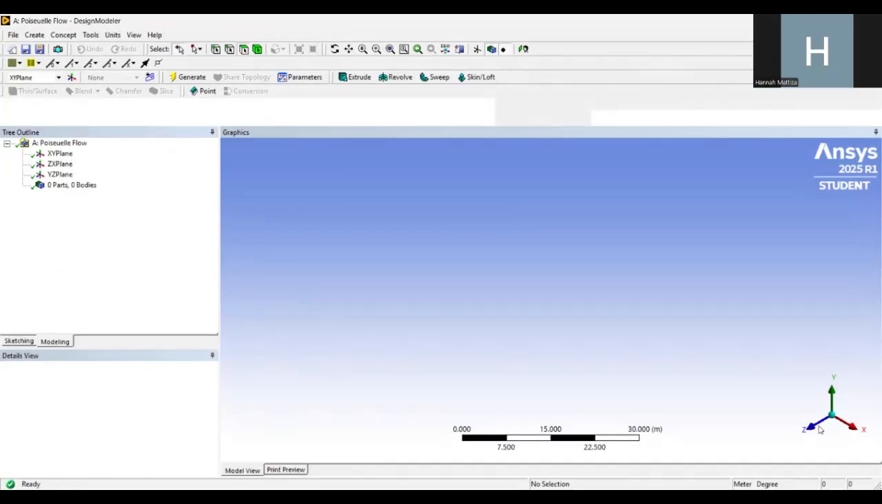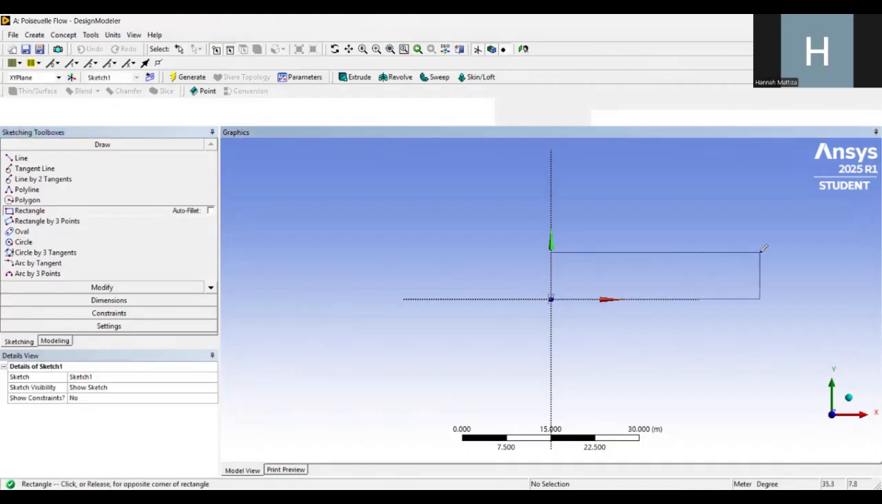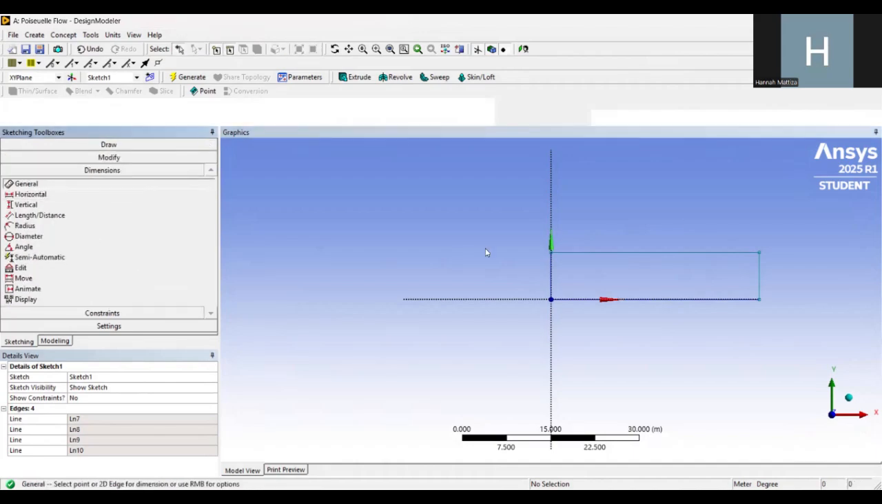So now that we're in this view, we're gonna change it to Z, and then we're gonna go up to sketching, and then we're gonna go to rectangle, and we're gonna start from the origin and then draw out. Then we're gonna go to dimensions, and I usually just go to general, and then the dimensions for the first one was 300 millimeters in length and 2 millimeters in height.